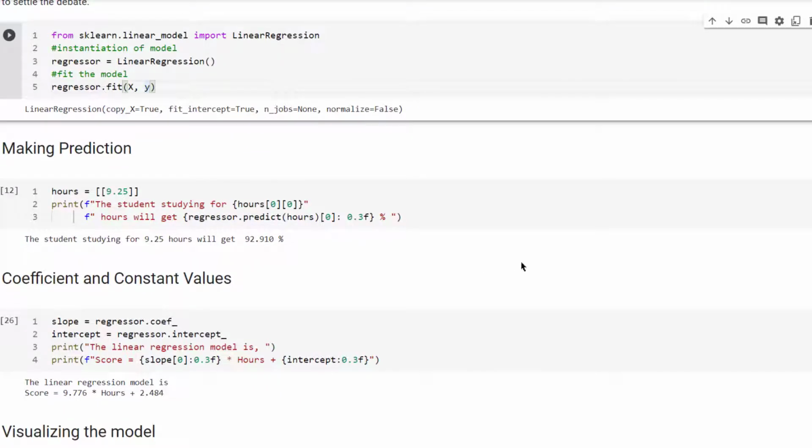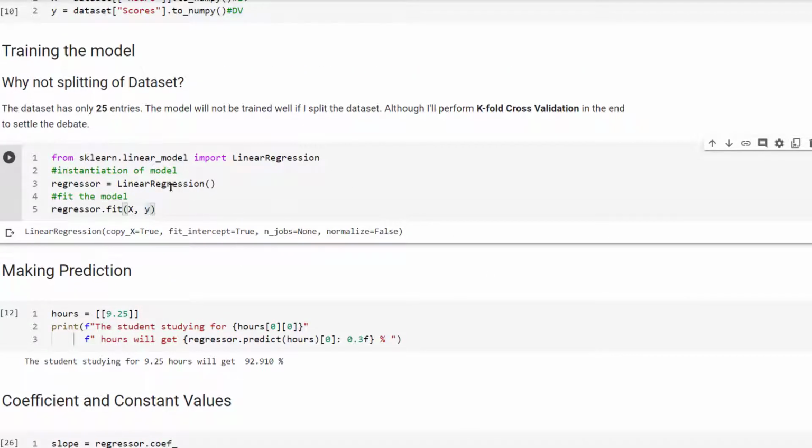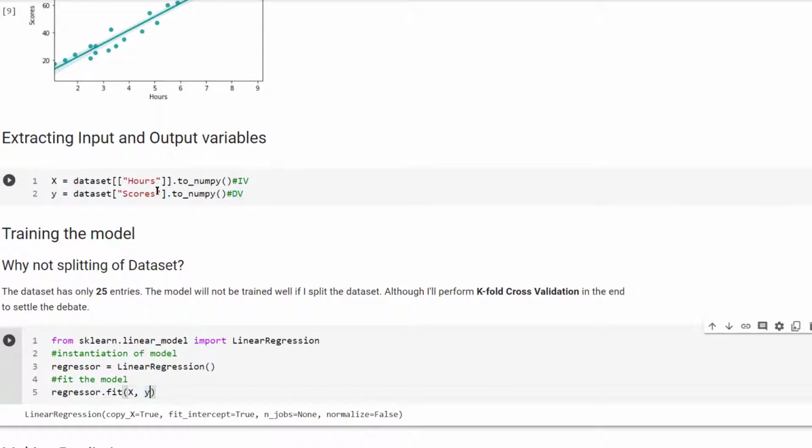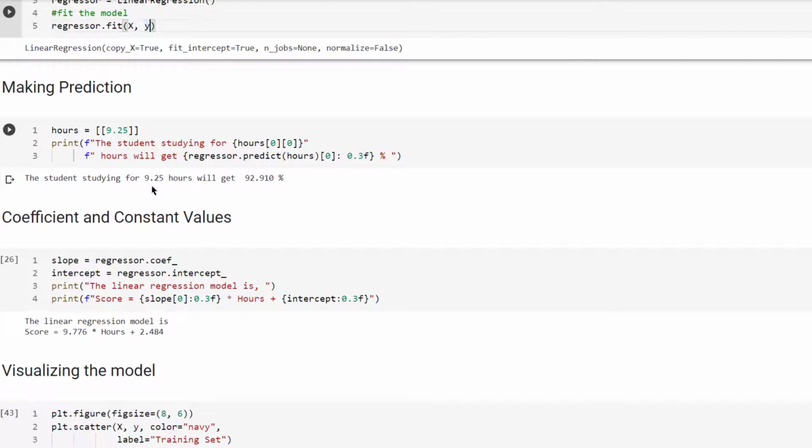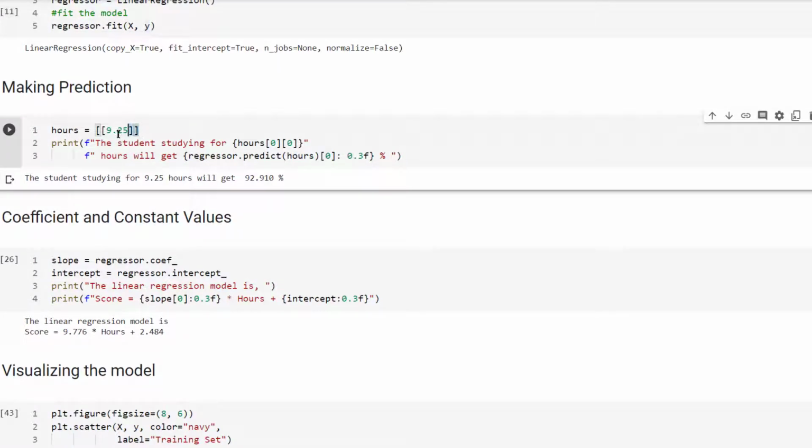Alright. And then of course my model is ready. It has learned from this x and y. It has learned the relation between the hours and scores, and now I'll make predictions. Now I'll make a prediction for a student studying for 9.25 hours, and after making the prediction, it turns out that he or she will get 92.9, that is nearly 93% if he or she studies for 9.25 hours.